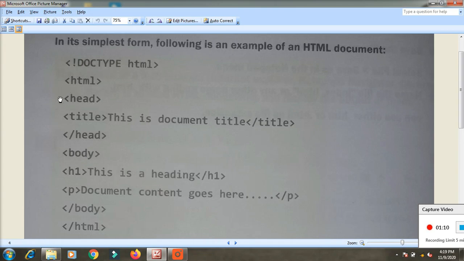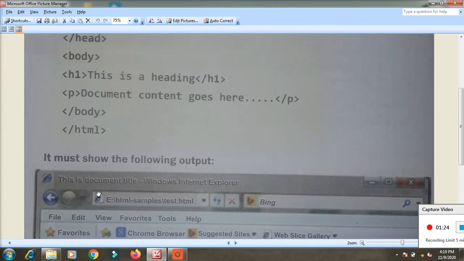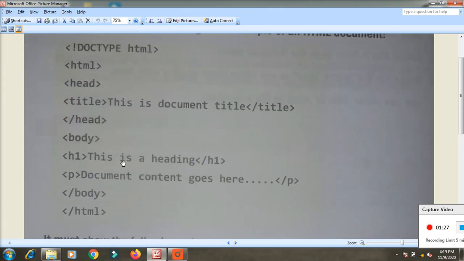When we enter the HTML and head tag, inside the head tag we mention the title. Title means this is the document title. Where it is mentioned, this is heading, that will be printed there. Where is it available? Inside the body tag. Inside the body tag we mentioned this is heading. How does the system identify this is heading? The tag denotes it.